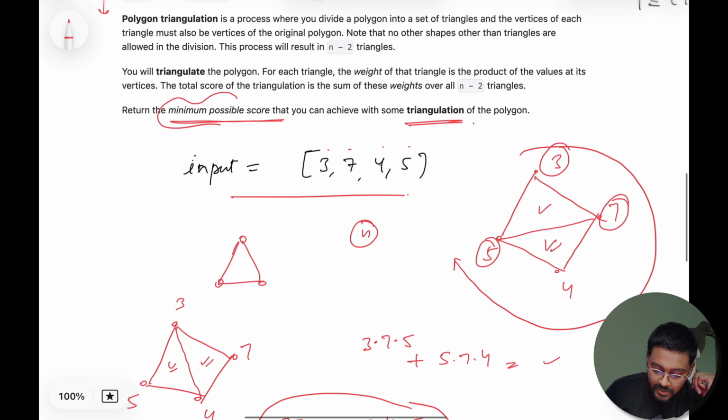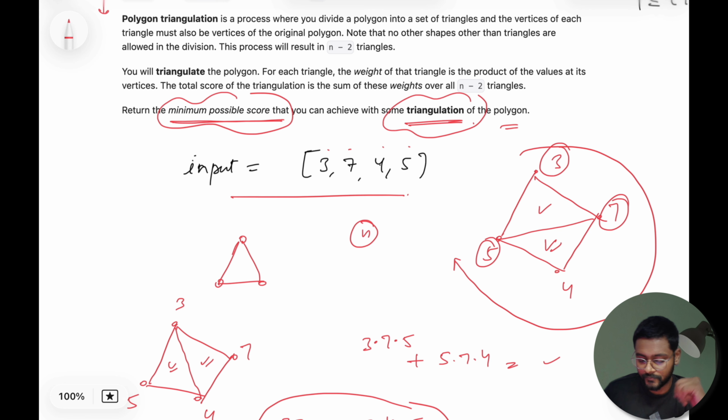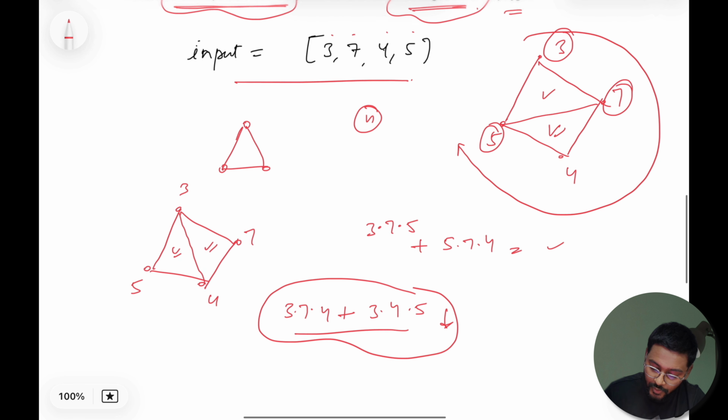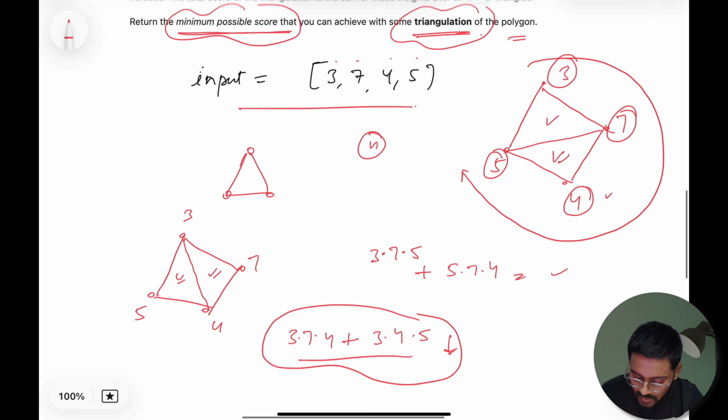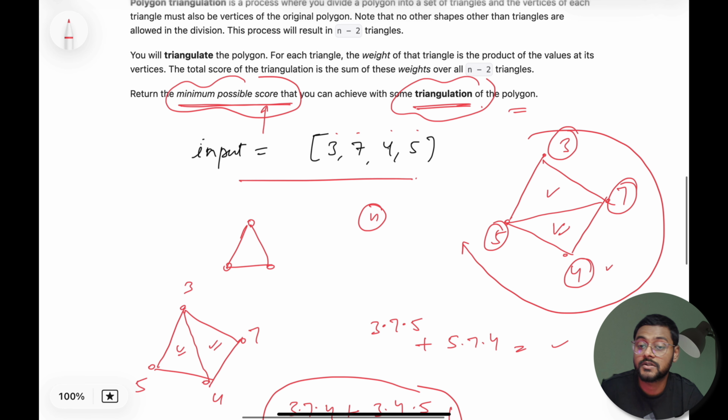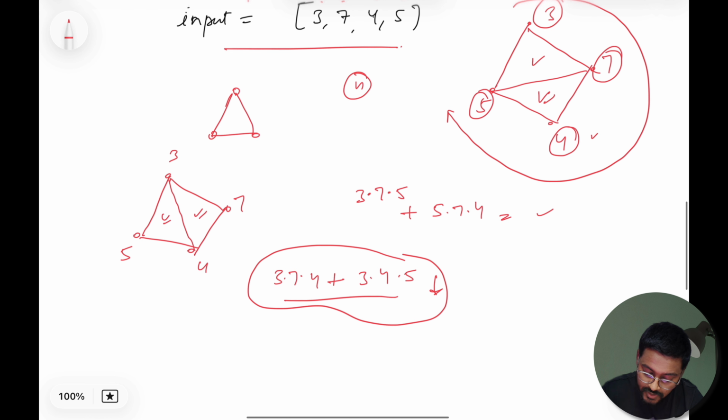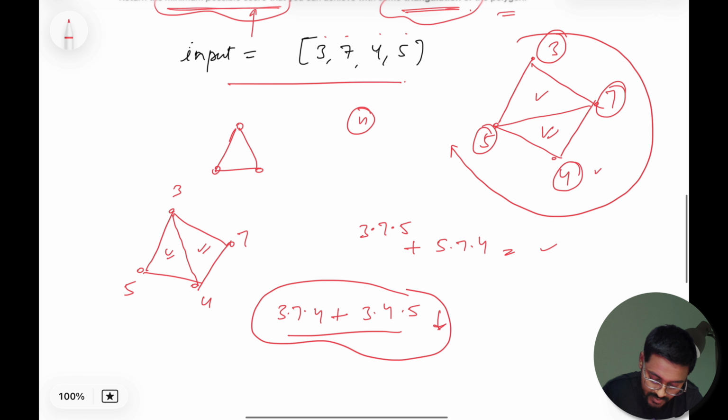Return the minimum possible score you can achieve with some triangulation of the polygon. So we have to do polygon triangulation, and when we do the triangulation we get a score, and that score should be minimized. So just return the minimized score. We don't have to do the triangulation actually, but we just need to know the minimum possible score. Okay, so this was having only 4 sides.